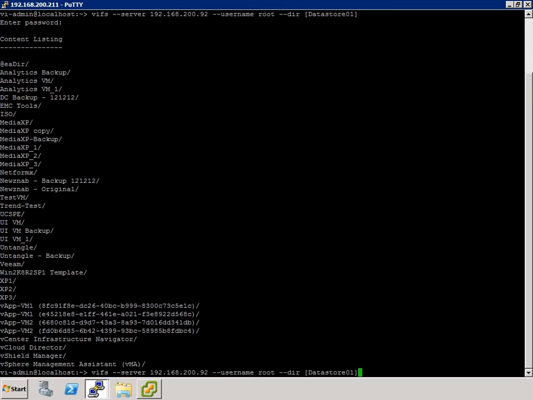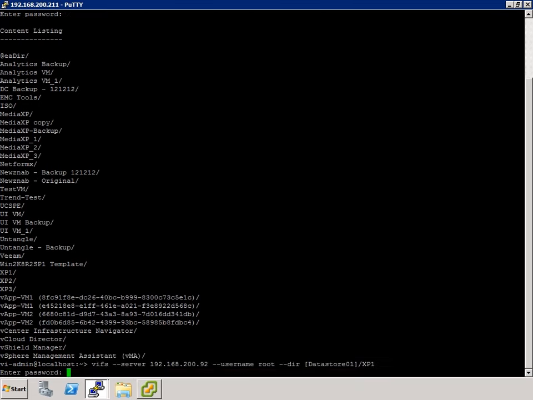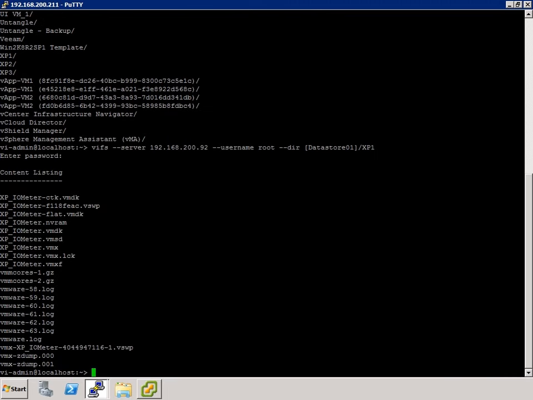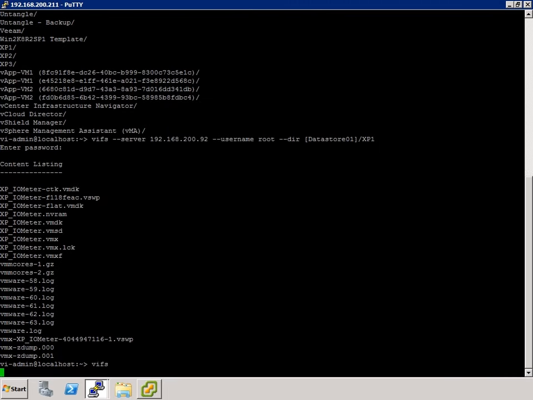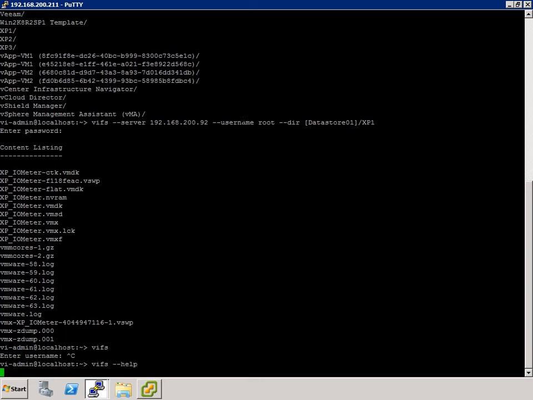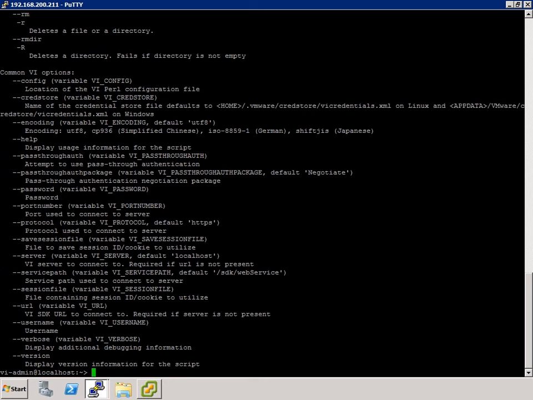And if I wanted to know the directory of something, say xp1, I do it again, and it gives me that. So it's a remote file system tool. If I just type it in, actually VIFS --help, there's a ton of things that you can do. Let me scroll up just a little bit. There it is.